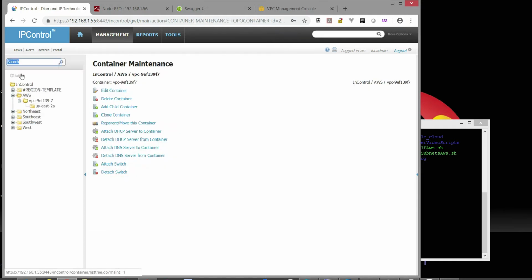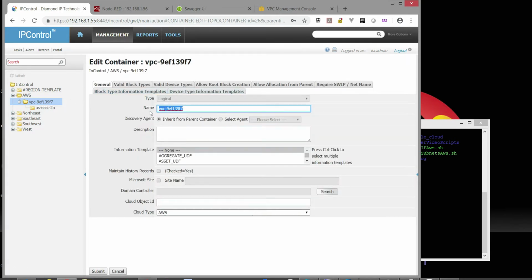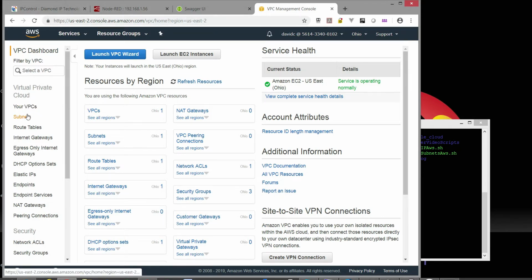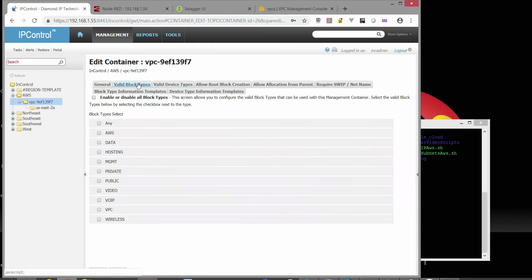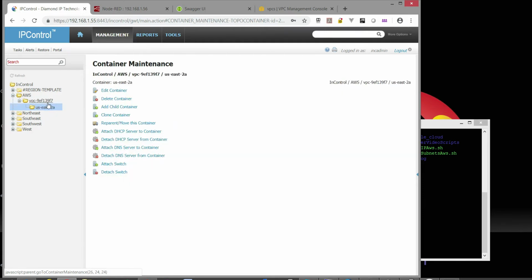Then refresh the hierarchy, click on AWS or the container you created, and do Add Child Container. And you're going to specify this time the VPC name, which is the ID specified in your VPC instance as you're looking at that. The valid block types here are none. We're not going to allow any root blocks, but we're going to pass through the allow parent for AWS. And this will give us the ability to just pass the request from the lower container upward to AWS.